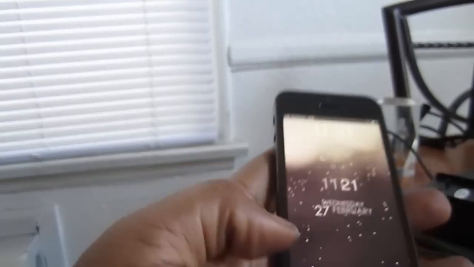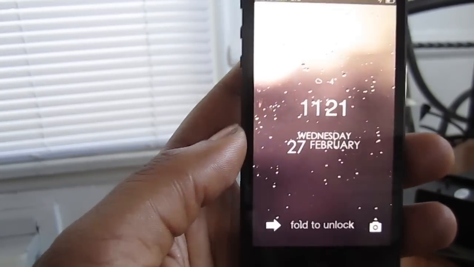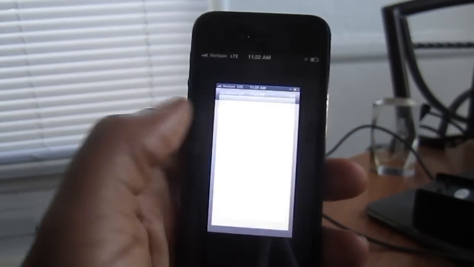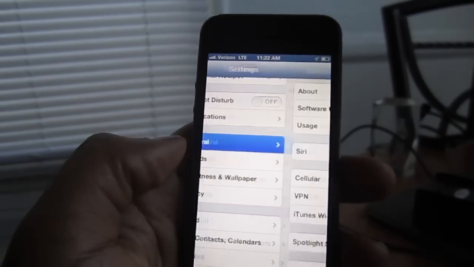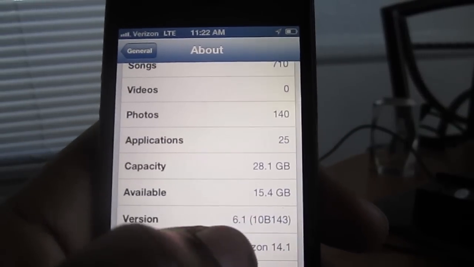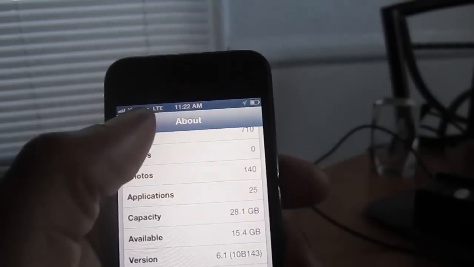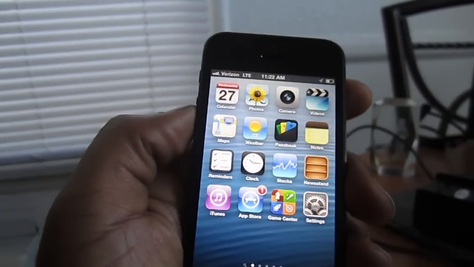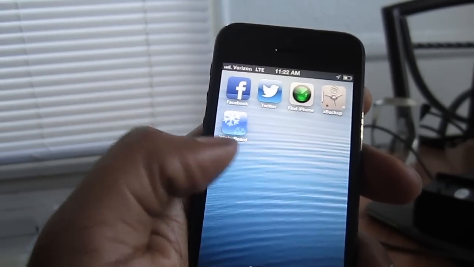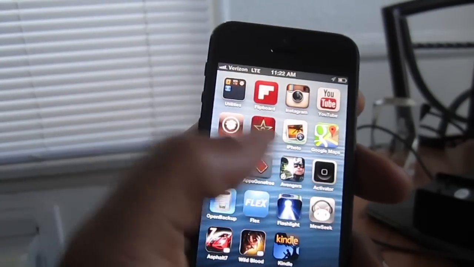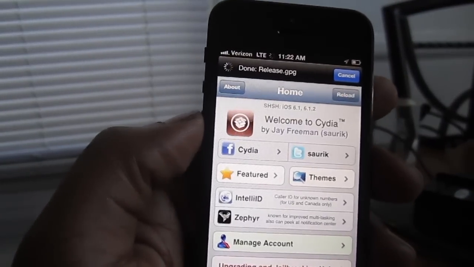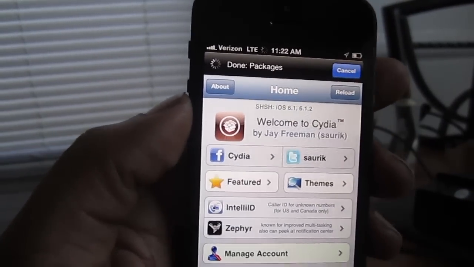But as you can see right now, I'm currently jailbroken on my iPhone 5, running 6.1. Let me show you real quick. I am on version 6.1, and you can see there is Cydia. Here's a cool little barrel feature I have. We're going to update this to 6.1.2 and then I'm going to re-jailbreak it.